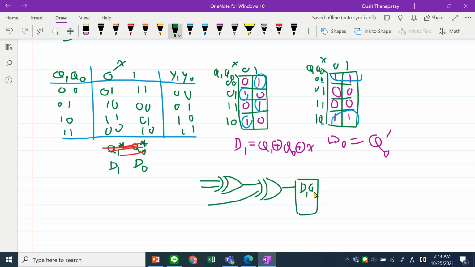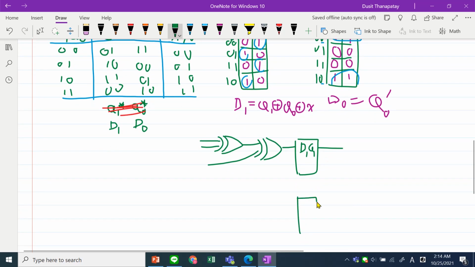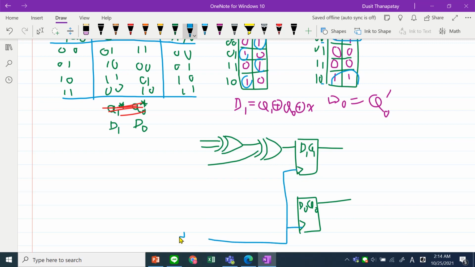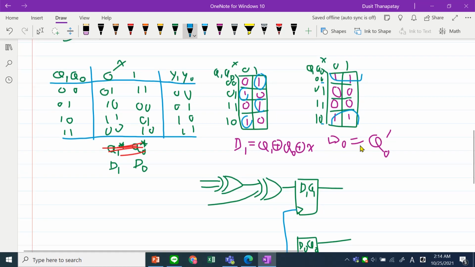D1 is Q1. And this is Q0. D0, the same clock. Use this clock, okay, common clock. This clock. And D0 is Q0 prime.